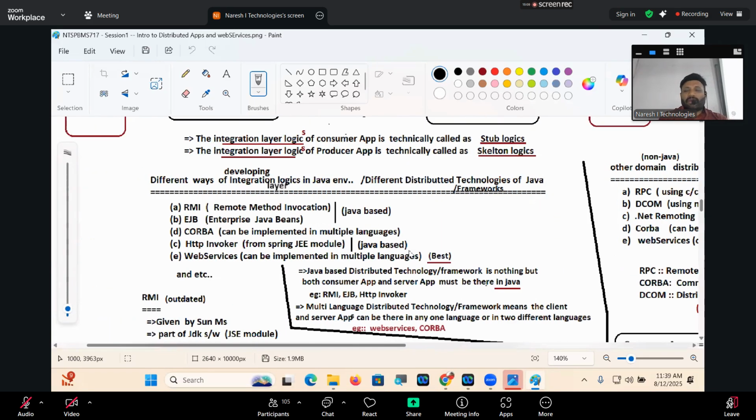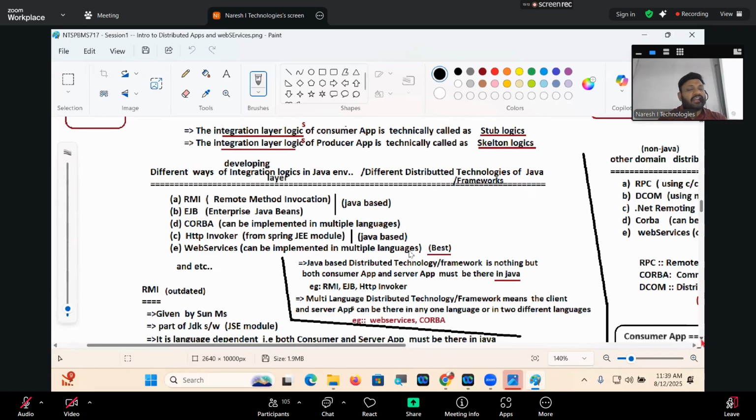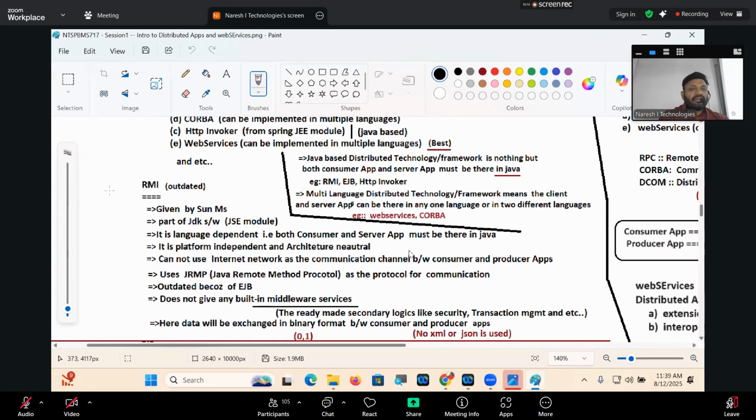Let us see one by one, guys. Why each one is outdated, we'll try to understand. RMI. When I say Java-based distributed technologies or frameworks, it means both consumer and producer must be in Java. When I say web service based distributed technology, it means the consumer can be in any technology or language, and the producer can be in any technology or language. Are you getting my point there, guys?